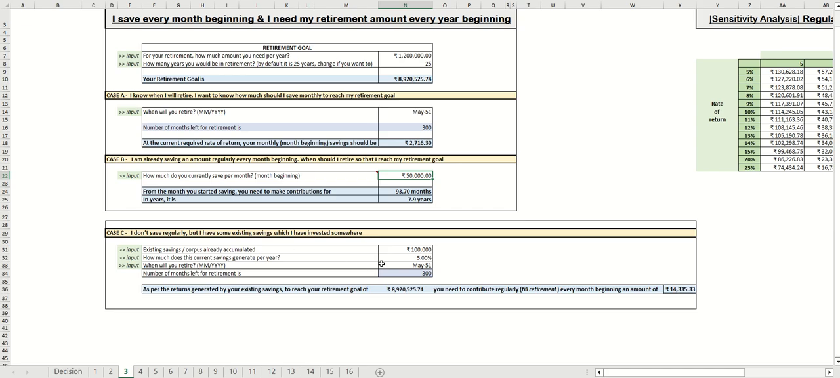How much existing savings you have. Currently it is showing 1 lakh. If you have any amount of savings, just input that here. And how much does this savings currently generate per year? Say, if you have invested your savings in an FD generating 7% per annum, then input that 7% here. Please do note that this interest rate has nothing to do with our required rate of return in the decision sheet.